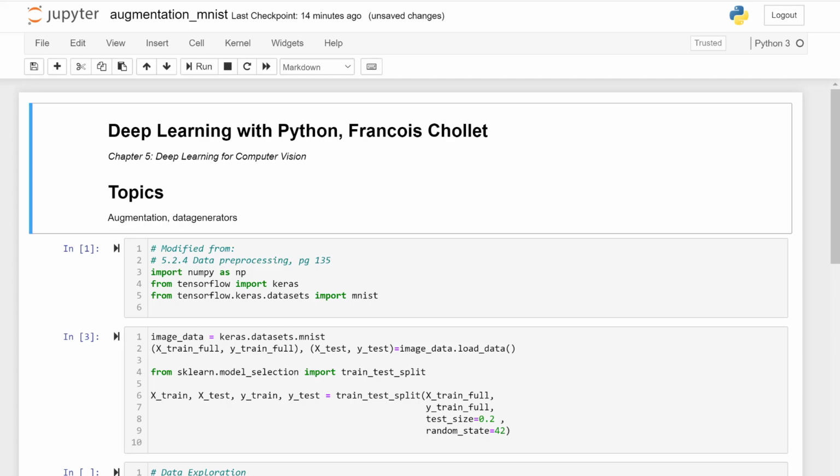Hey everybody, today I'm going to be covering augmentation and data generators. This concept is very important in that when you're developing your models, often you won't have enough data, and using the augmentation technique, you can take your existing data and augment it or modify it, scale it, rotate it, and use built-in functions from Keras to be able to do that.